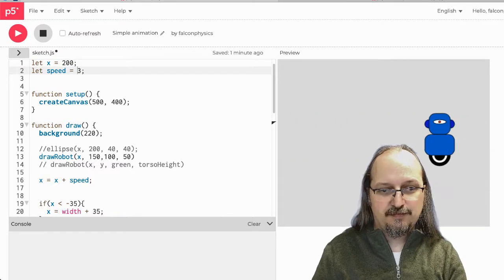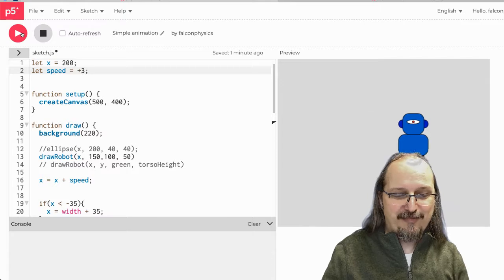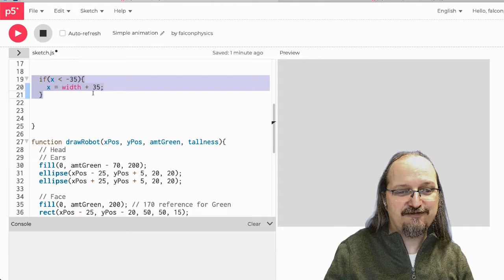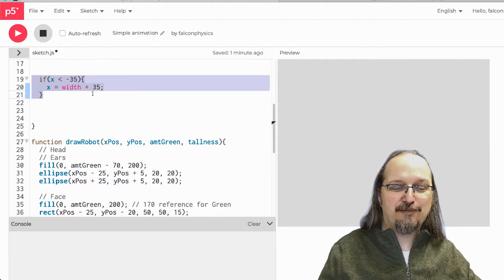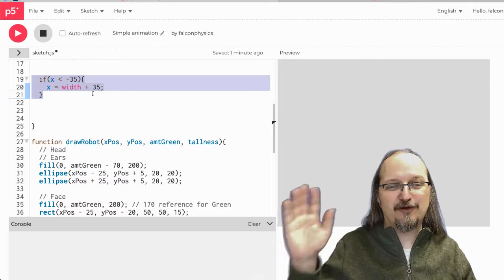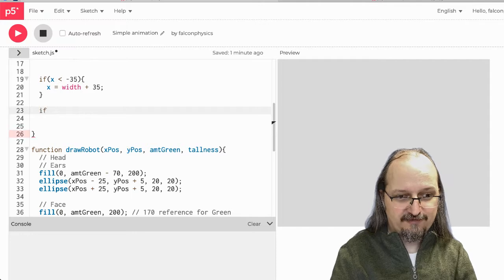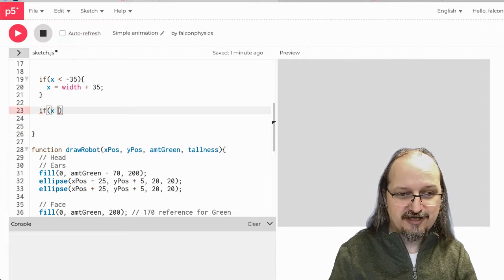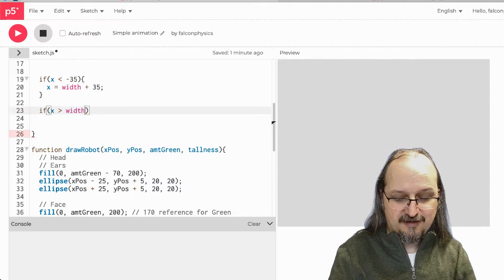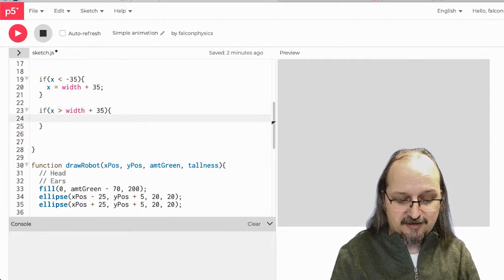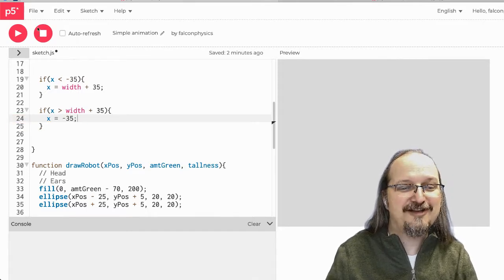Oh. And we'll see that the robot leaves the screen but never reappears. All right, so I've got this one if statement that says if I get to the left edge of the screen, reappear on the right, but I don't have one that says if I leave the right-hand side. So I'm going to add another if statement. So if, we're going to put the other one back in that we had originally, x gets greater than width plus 35, then I know the robot's all the way off the screen. Make x be x gets -35. So the robot starts off the other side of the screen.